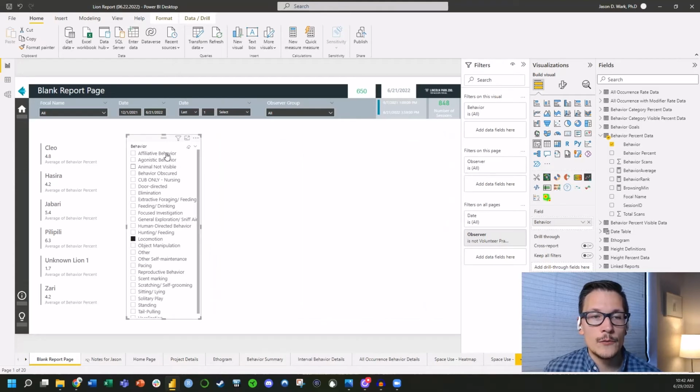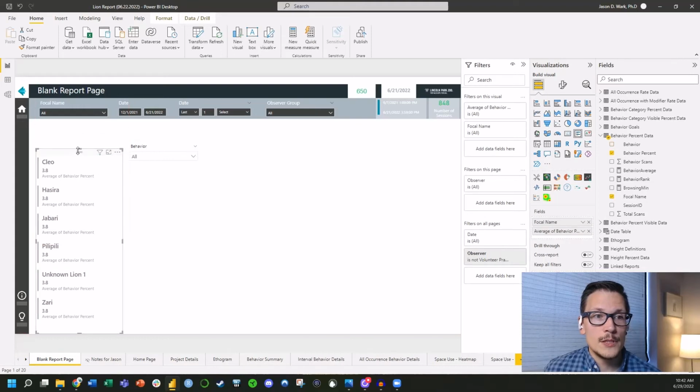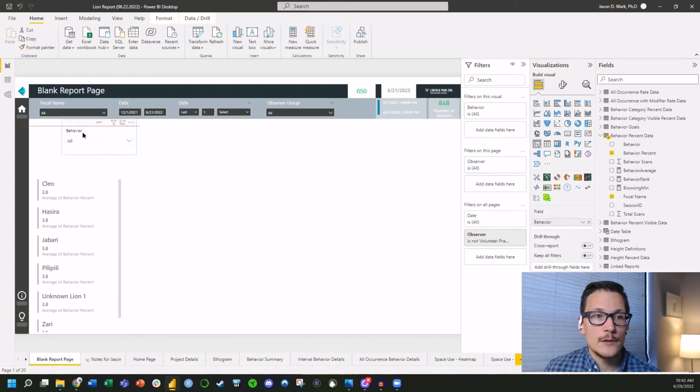I can pull that over, and you can show this in different ways. Obviously that's taking up a lot of space right there, so you can also just change that to a drop down. And now you're seeing basically what I have up here. These are slicers, and that's the drop down right there. Let me just pull this over here, and I'll just do that.